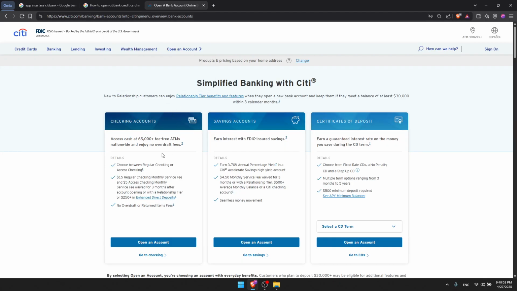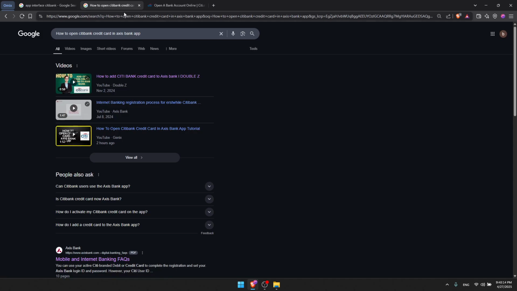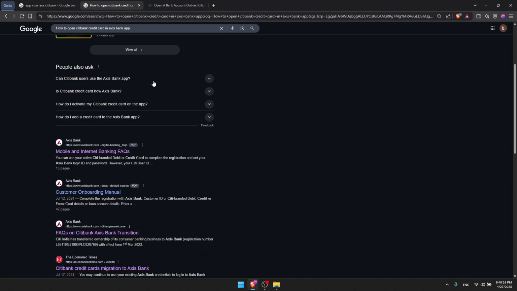Plus that, if you are using the phone, you can go and sign in using the user ID or Touch ID or even Face ID if you've enabled that, or register for an account if you don't have an account. And of course, you'll need to download the application if you don't have it downloaded. So now, how to open a Citibank credit card.